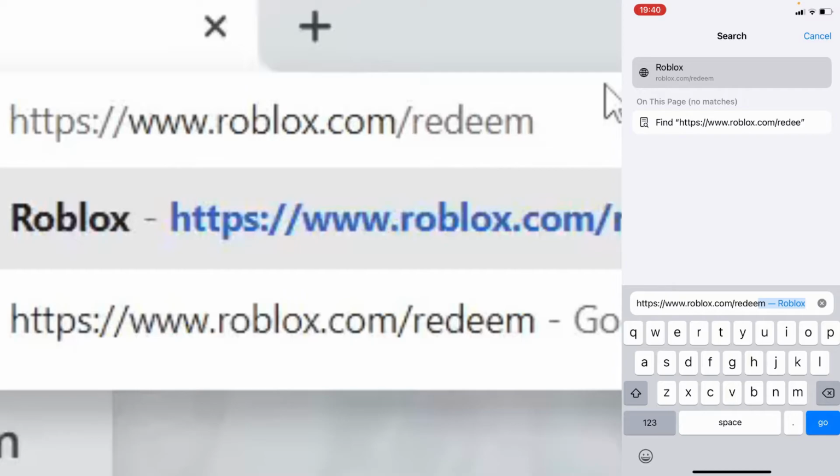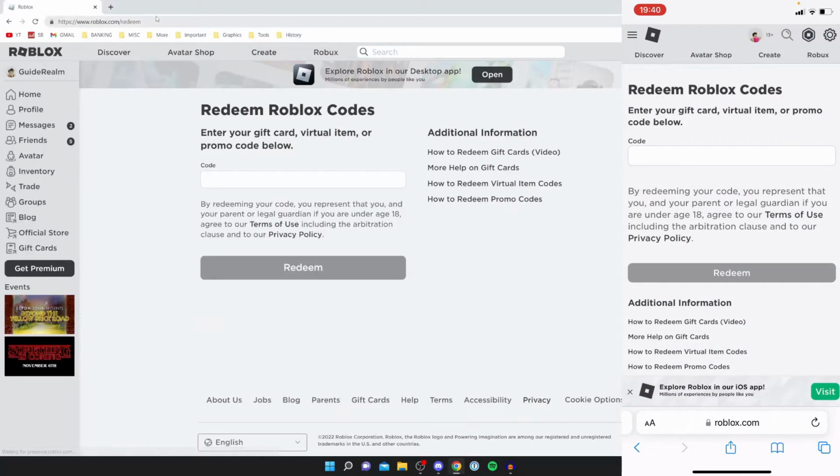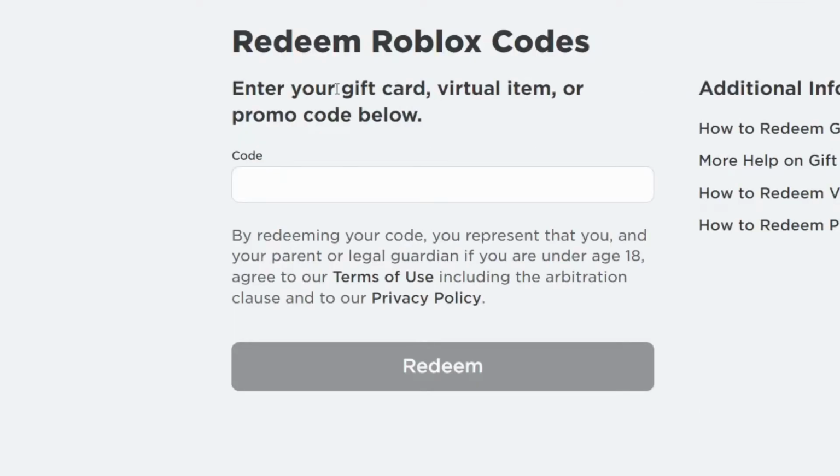So type in redeem, just like so, hit enter, and this is going to take you to the redeem Roblox codes page. As you can see, it says enter your gift card, virtual item, or promo code below. So now all you need to do is find your gift card, whether that be a physical one, scratch it off, or locate the email you got the gift card in. And you need to type in the code exactly as it appears in the email or the physical card here. So type it all in.